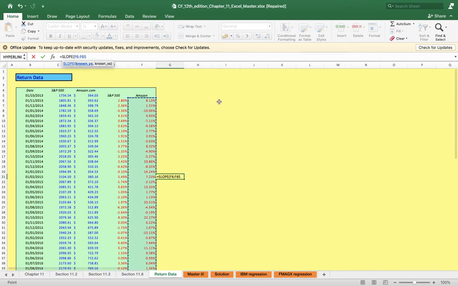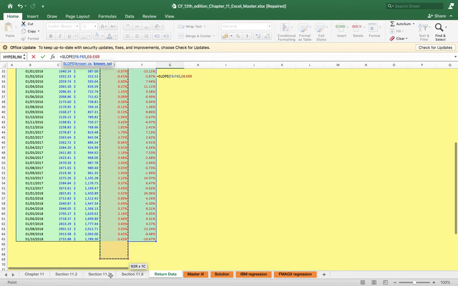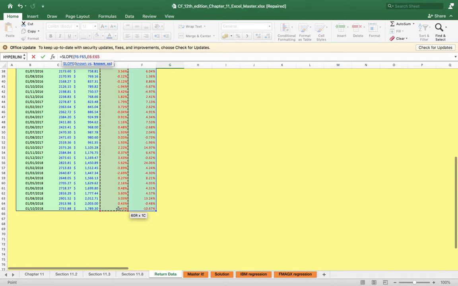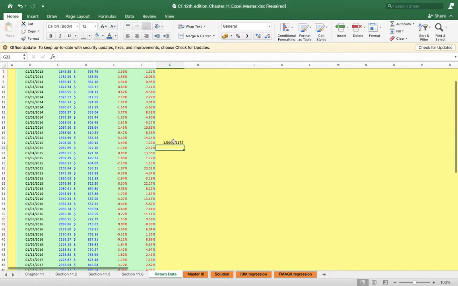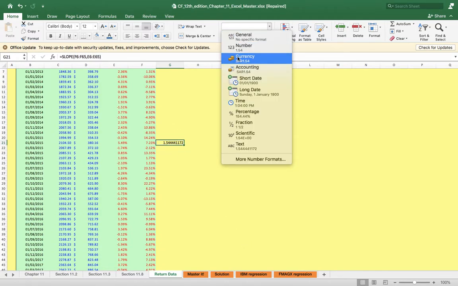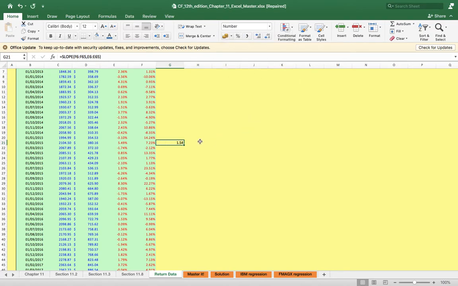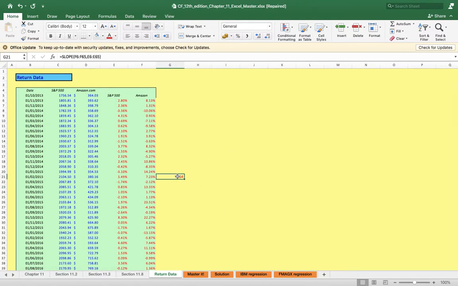comma, x values. X values will be the market return. And enter. It will give you the beta of the stock. In general, bring it to number formatting, so the beta will come here. Just a minute, hold on your question please, I will come back. You can make it red. So this is the way we calculate the beta.